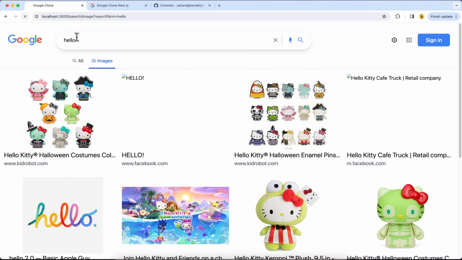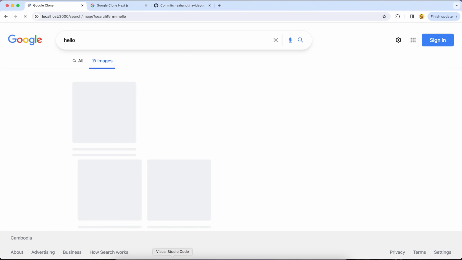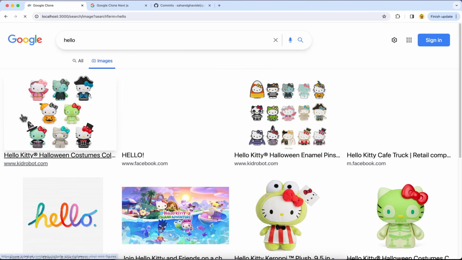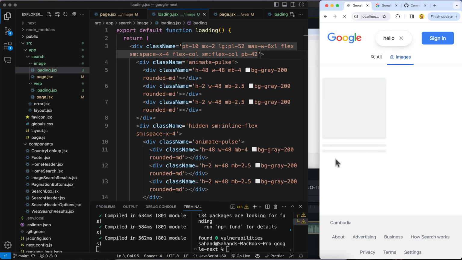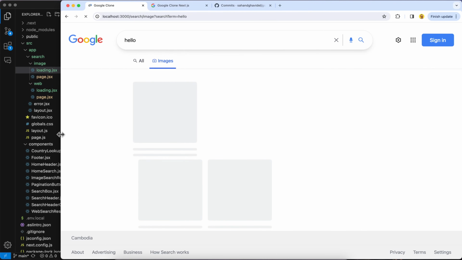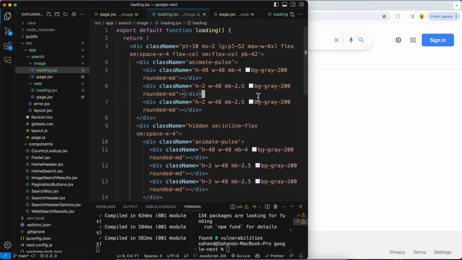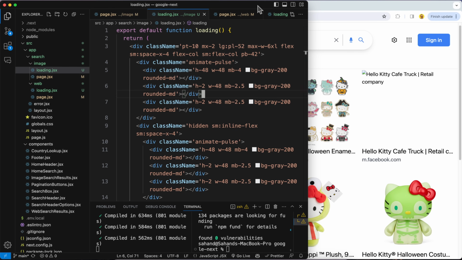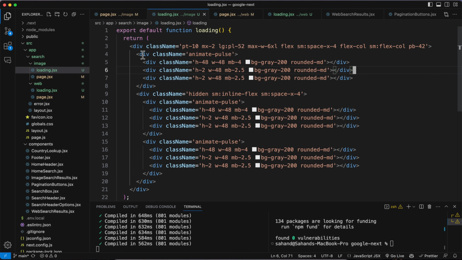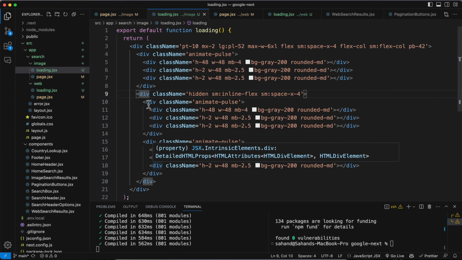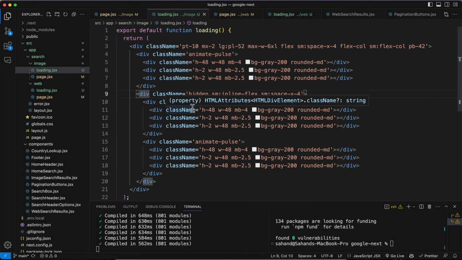Let's see what we get. Okay, seems like it has some problem now. Still, let's see it in the small screen. In the small screen is fine, but in the large screen, it looks kind of weird. Let me check. Let's make this one bigger so I can see it better. So this div is covering these 3, and then this div is going to cover these 2 here.